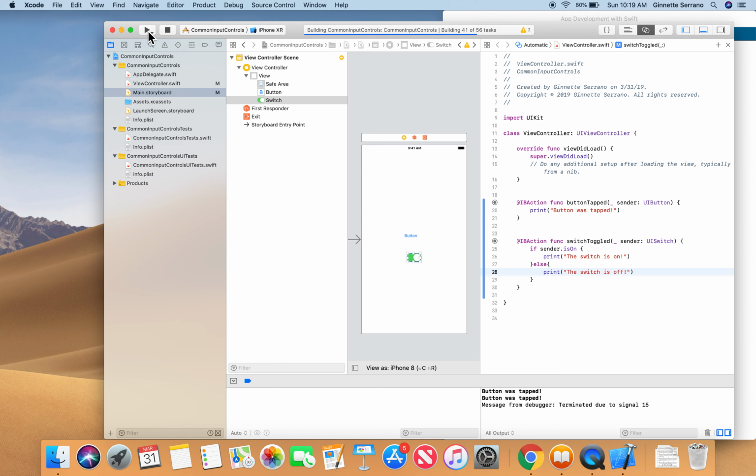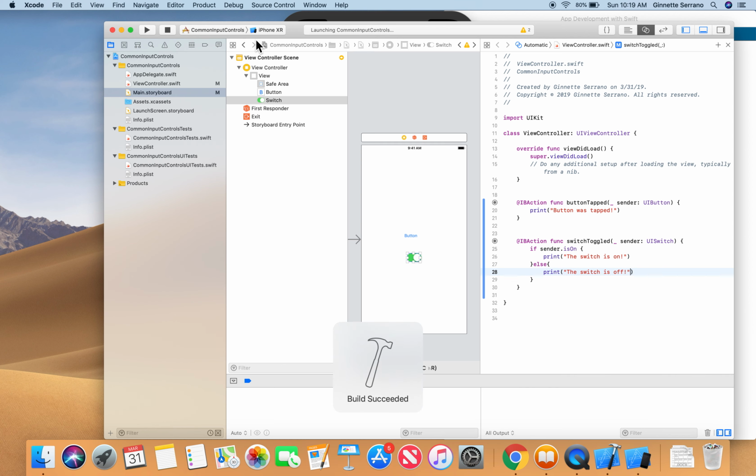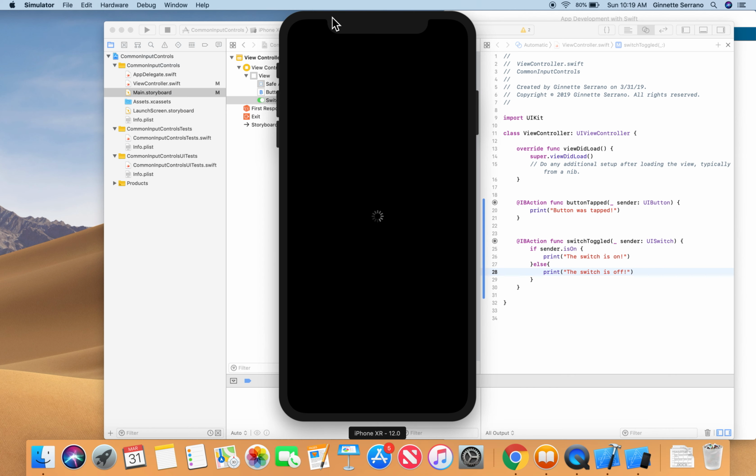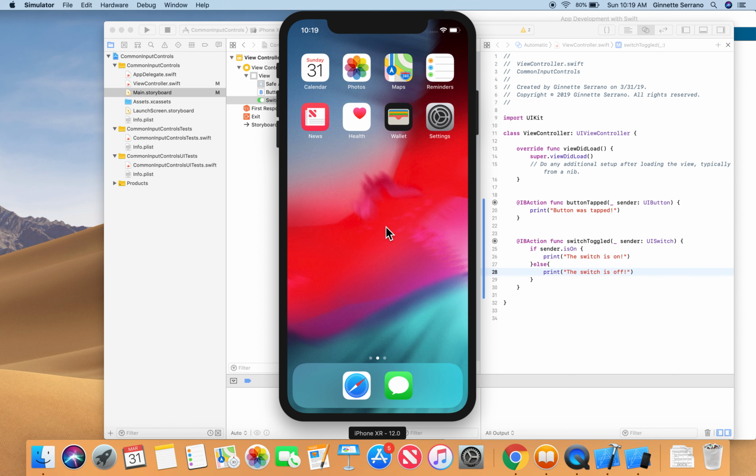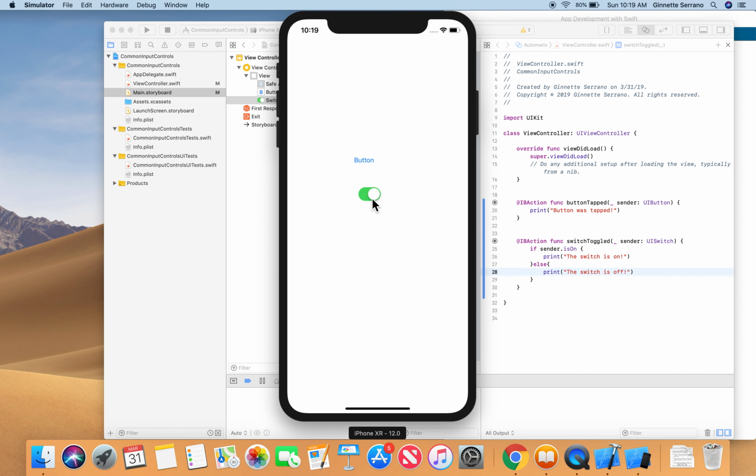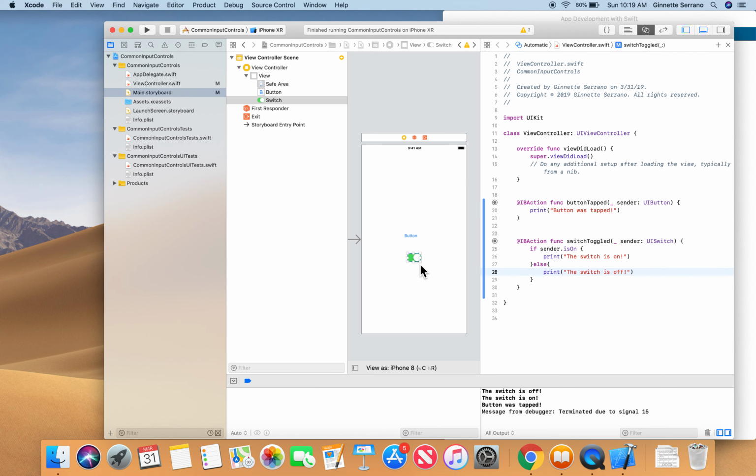So I'm going to test it. Right now it's on. I'm going to click on it. It says the switch is off. Click on it. The switch is on. I can click my button. Button was tapped. Okay, so everything's working. I'm going to quit the simulator. There we go. Okay, and the next thing we're going to look at is a slider.